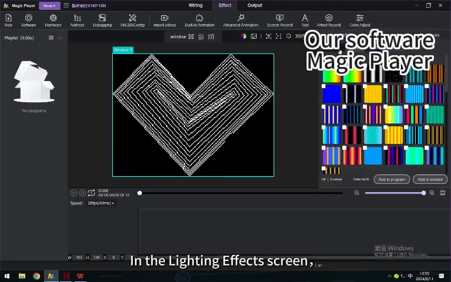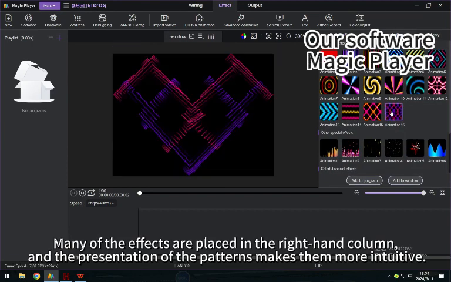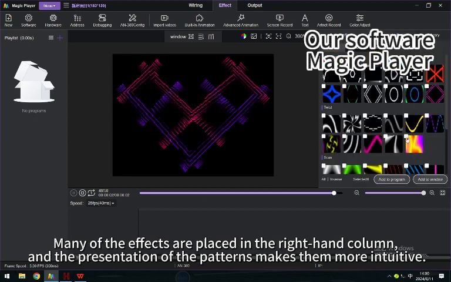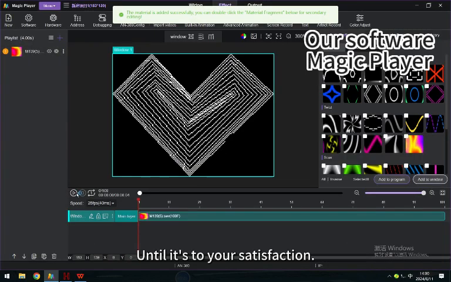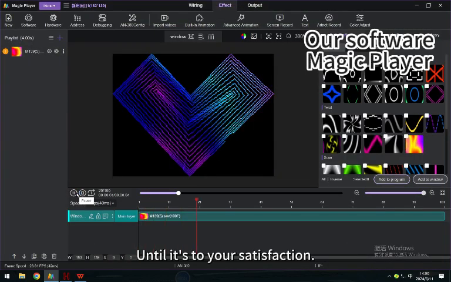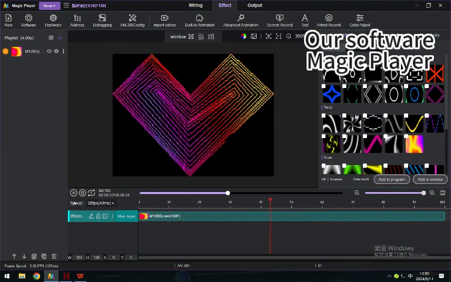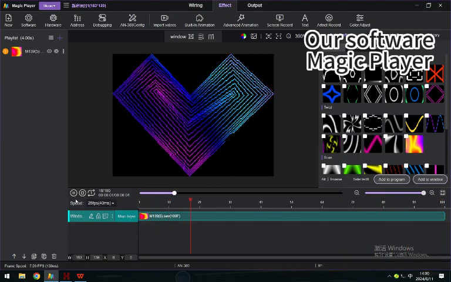In the lighting effects screen, many of the effects are placed in the right-hand column, and the presentation of the patterns makes them more intuitive. You can add or remove programs at will, until it's to your satisfaction. LED build and Stadium software in one, reducing software page switching. Reduce page lag due to high volume of lighting cabling work.